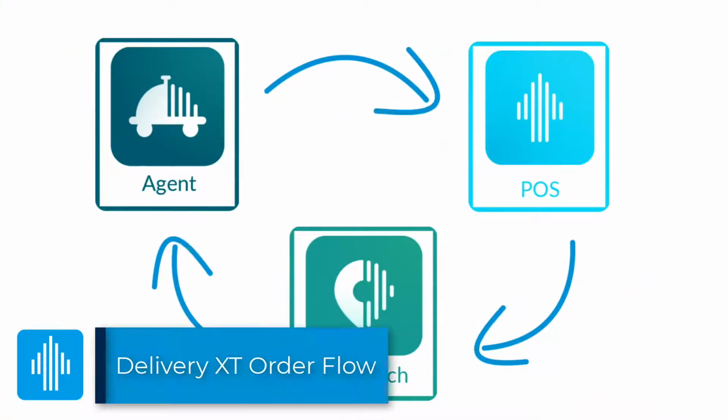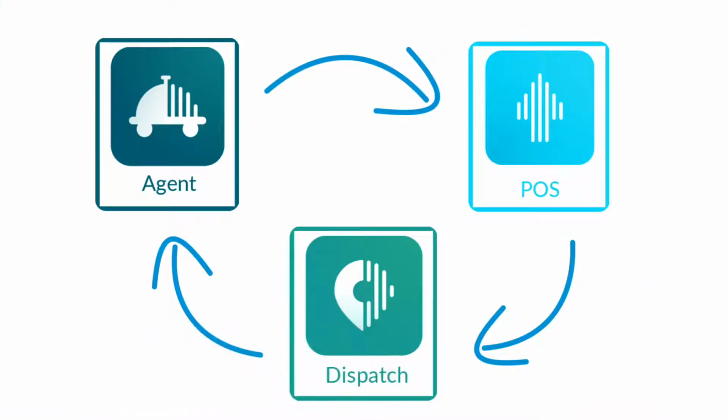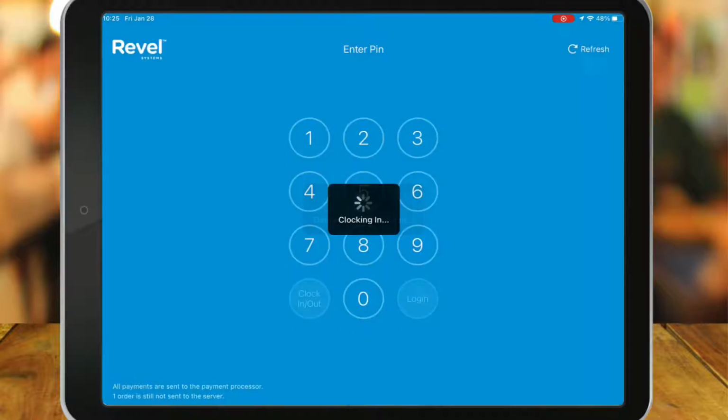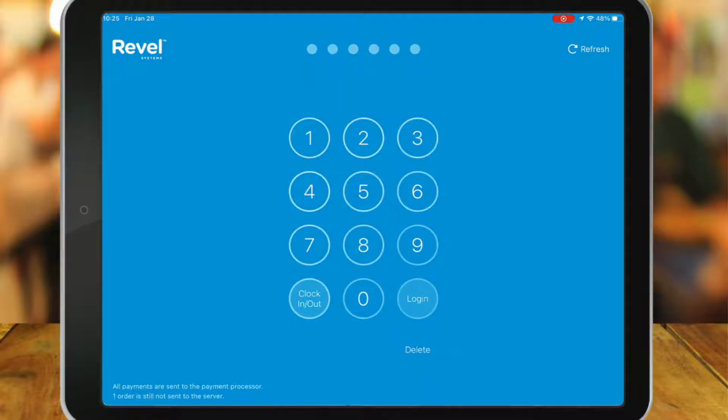So how do all these apps tie together with the Revel point of sale? Let's consider the order flow to learn more. First, delivery drivers clock in through the POS to start their shift. This will automatically clock them in on the Agent app, which drivers will use on their mobile device to retrieve and track their delivery orders.